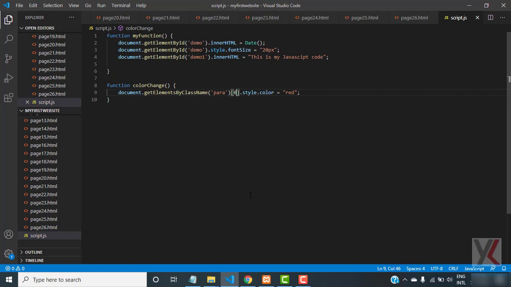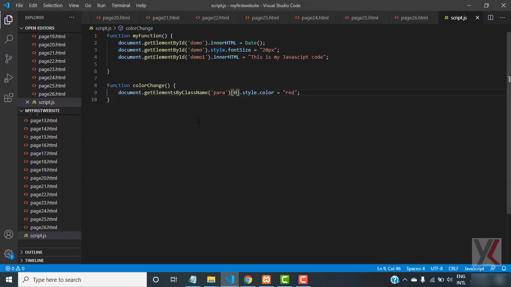Now when we save it and refresh it, and click onto this button, our functionality is working properly. So when we use getElementsByClassName, always note down that it selects an array of elements. So you have to give it by its index number.